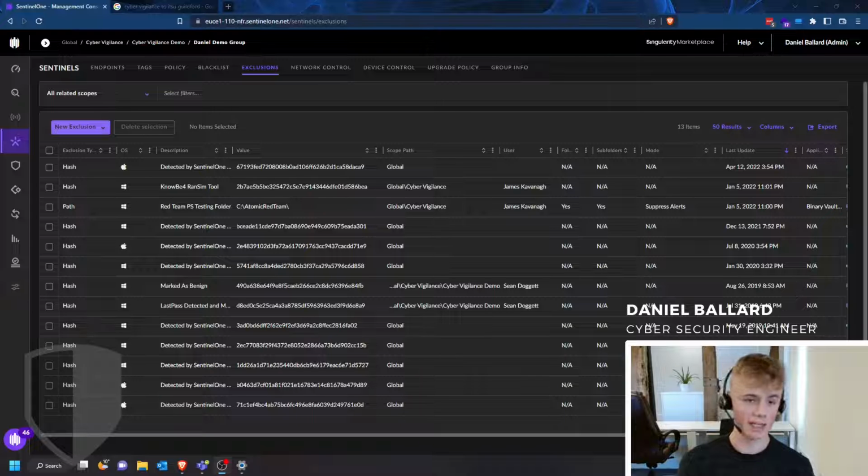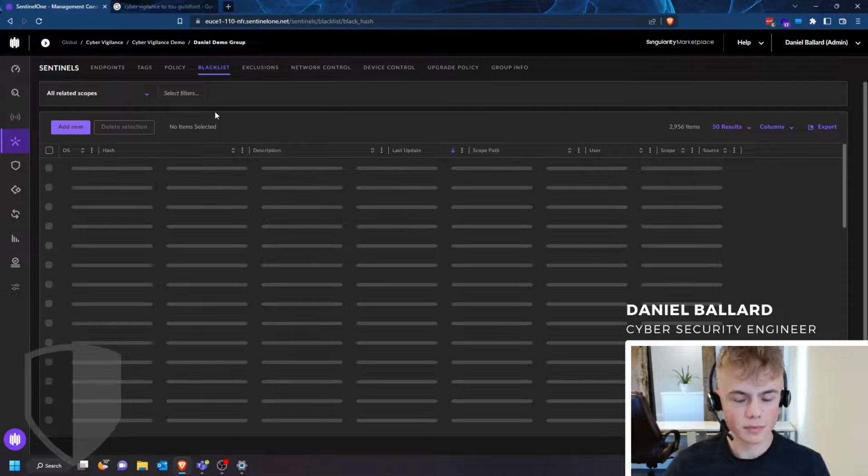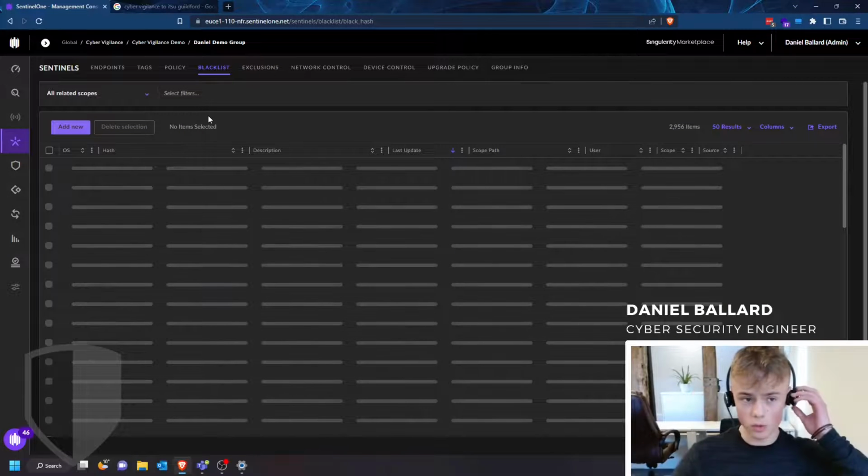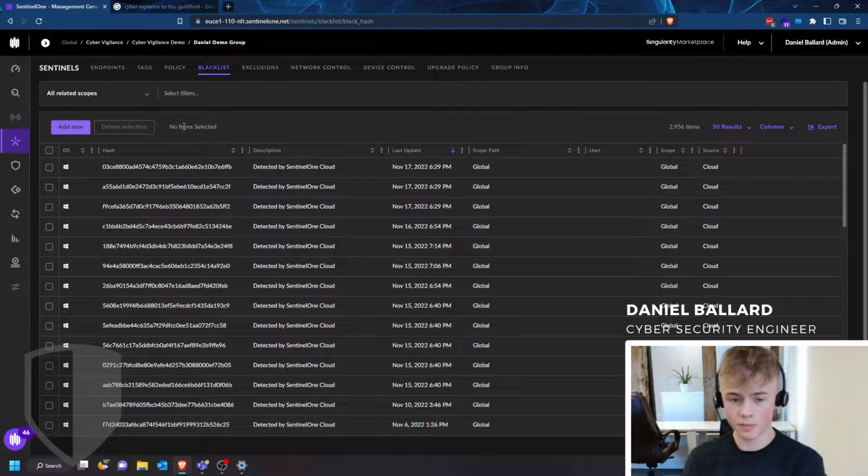Exclusions and also blacklist on the SentinelOne Management Console. So we'll start with blacklist. So the blacklist on SentinelOne, it's by file hash.